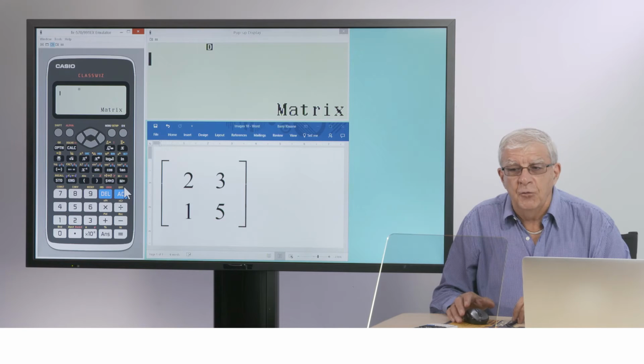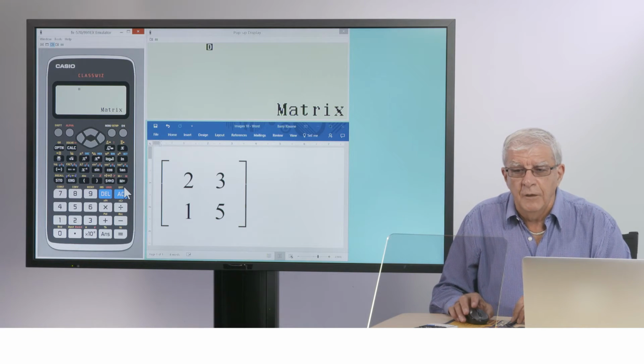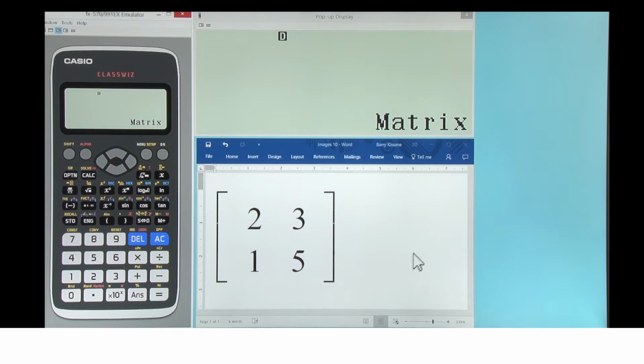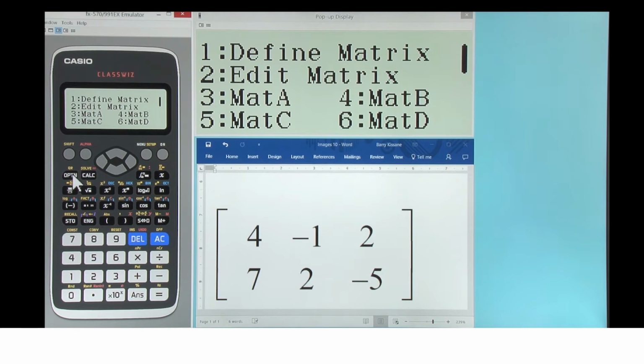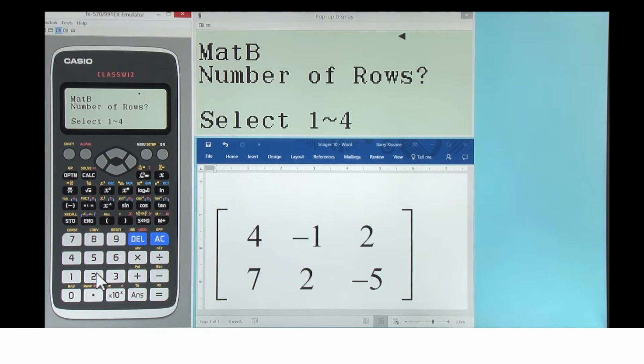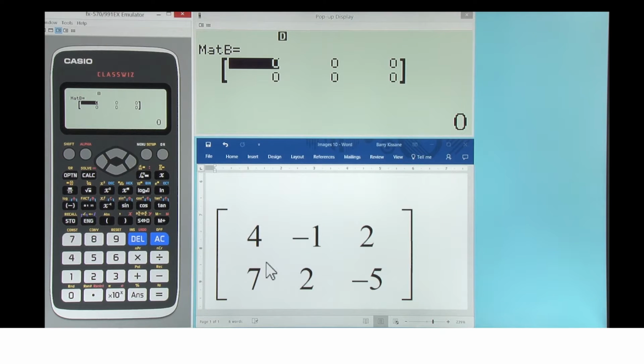So we'll define another matrix called B, this time with 2 rows and 3 columns. So the dimensions are 2 by 3. Here's what we'll do. To define the matrix, we will say define matrix number 1, and the number of rows here is 2 rows, and the number of columns is 3 columns. We put the elements in the matrix as we did before: 4, -1, 2, 7, 2, and -5. So there's our matrix B.